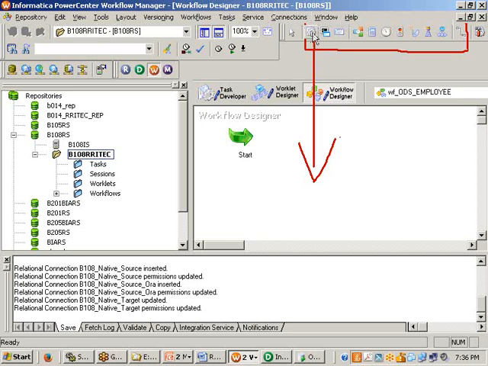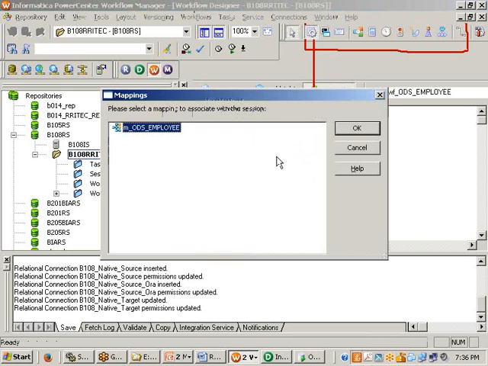Then come to the work area, that is the white space. Then your cursor changes into one kind of symbol, right? Now one session can be integrated with what? One mapping. That means one session can accept input as one mapping. So I am selecting your mapping. Click on OK.